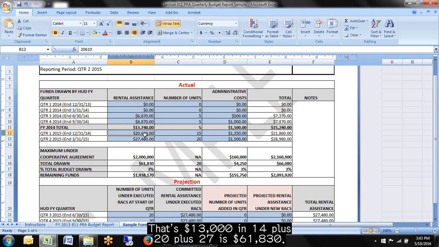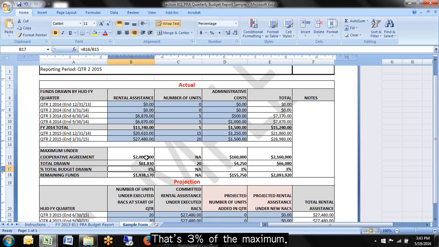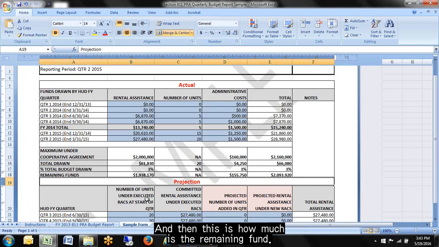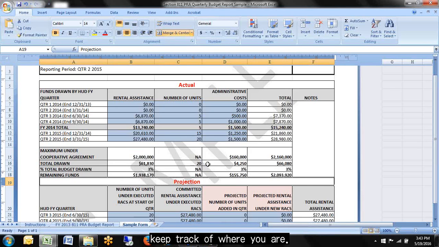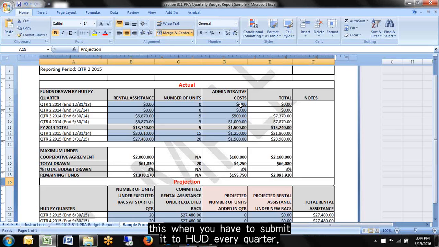That's 13,000 in 14 plus 20 plus 27 is 61,830. That's 3% of the maximum, and this is how much is their remaining funds. So it's a very simple spreadsheet to help you keep track of where you are. I imagine some of you probably have more complicated spreadsheets that you can use to complete this when you have to submit it to HUD every quarter.